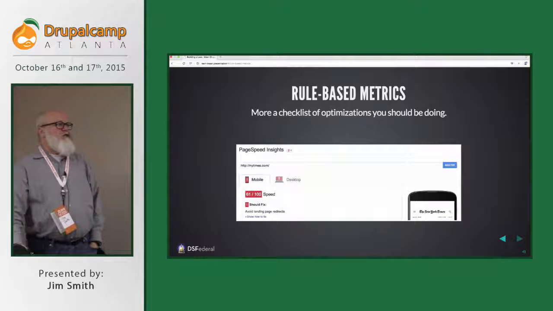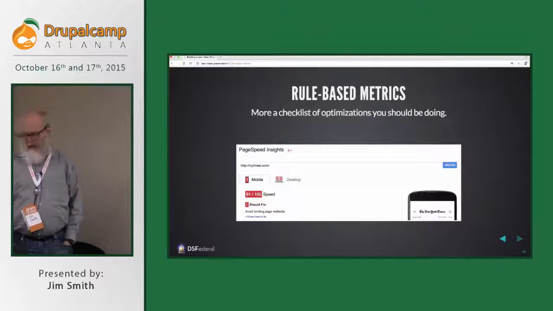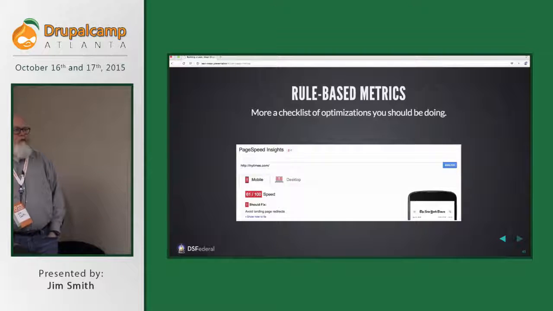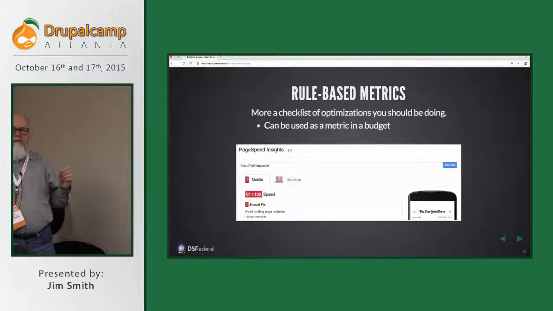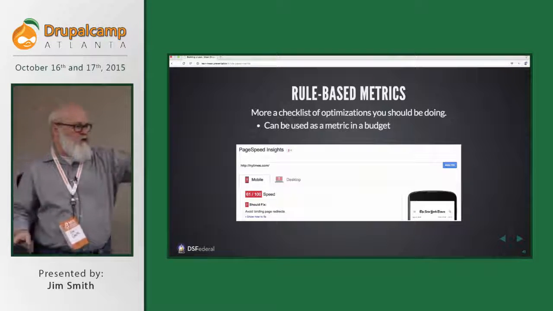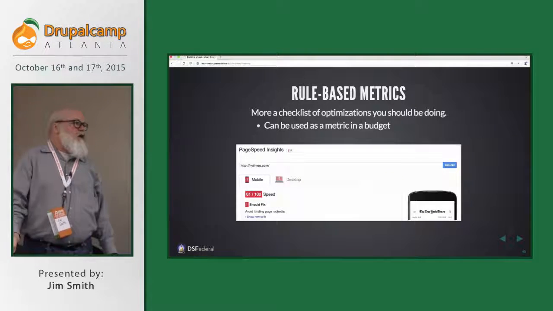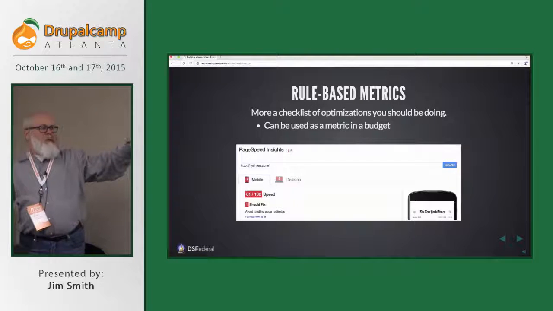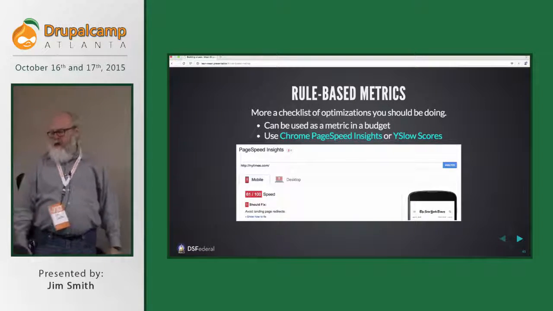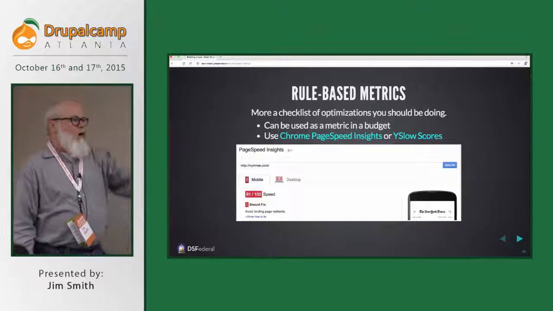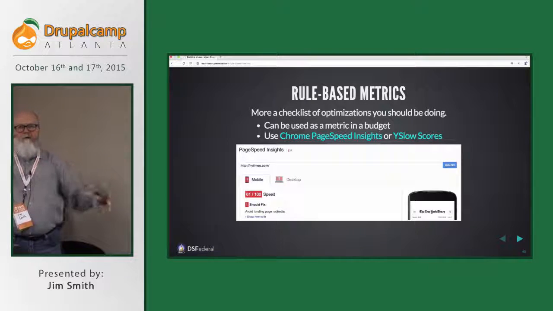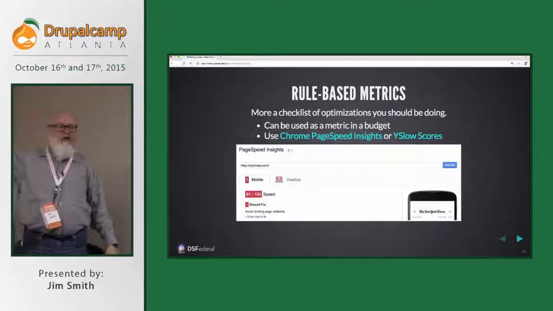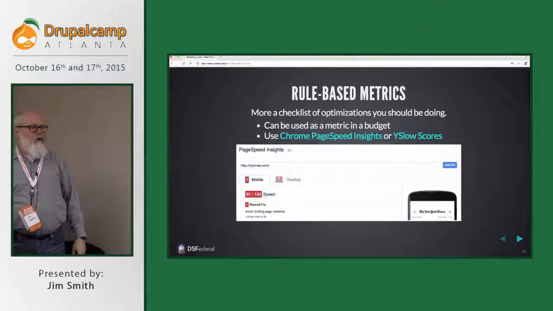The rule-based metrics is more of a checklist, and there are a couple of methods that you can do that. It's not an amount of time, it's more of a score. For example, you can see 61 out of 100 is the score that Page Speed Insights will provide you. YSlow will do something similar, in fact, YSlow gives you a letter grade, and there's like 5 or 6 or 7 different letter grades that YSlow will give you.